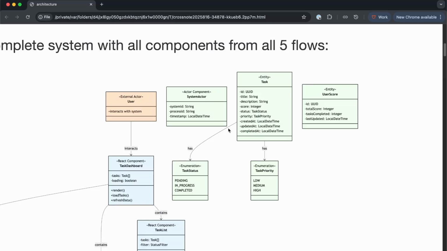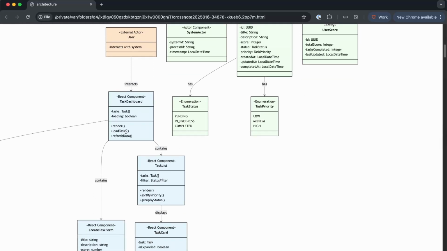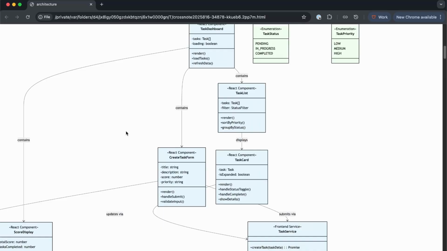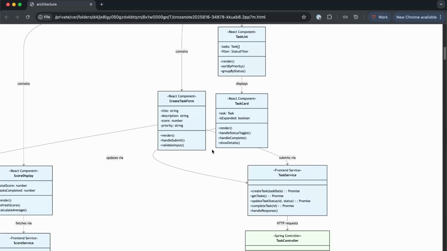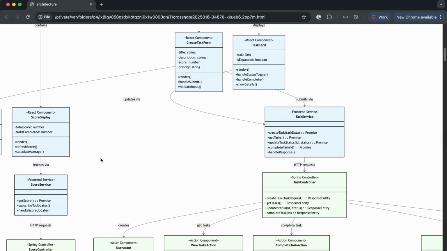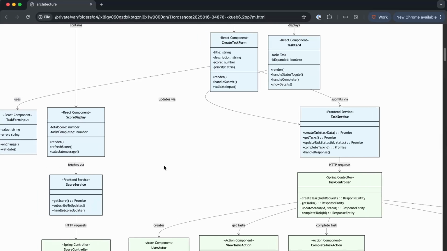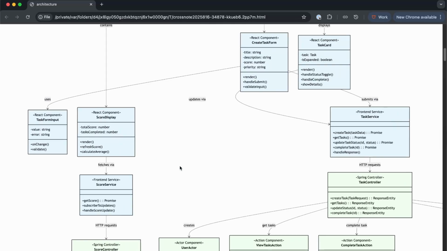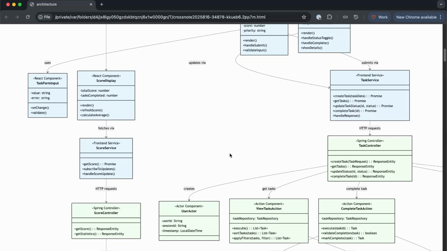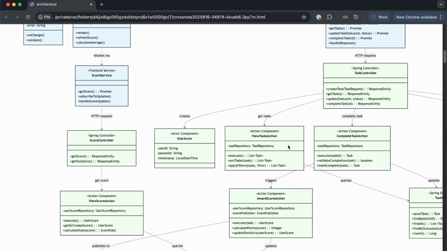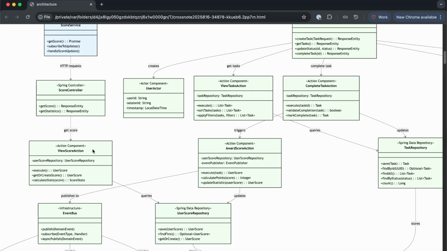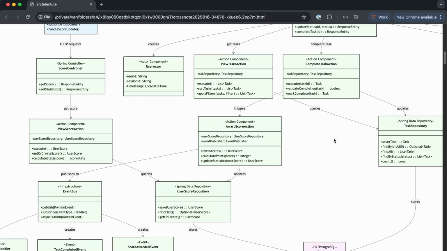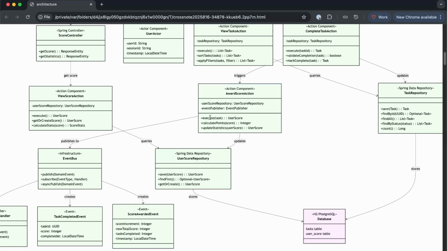So there is the actors model, there are the entity classes, there is the tasks dashboard on the React side, the task list as a component, the form, the card model there, the service that is interacting with the API, with the task controller on the backend. Then on the gamification side, you can see here the score display, score service. All of this is automatically generated by Archie, right? So I haven't done anything here. And then on the backend side, you see that there is the controller, the actions, actors, repository. So it's the entire thing.